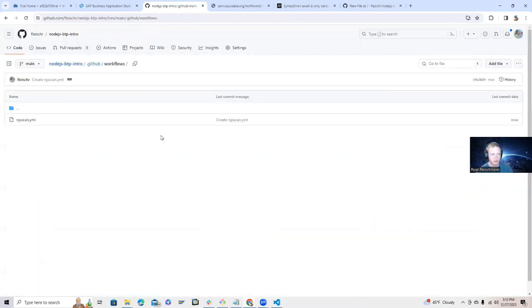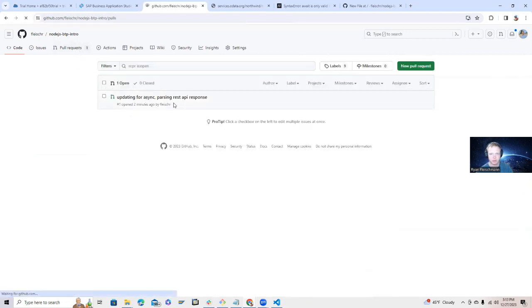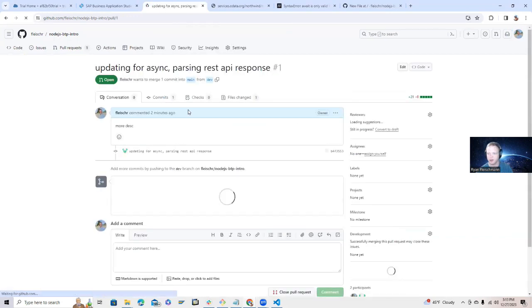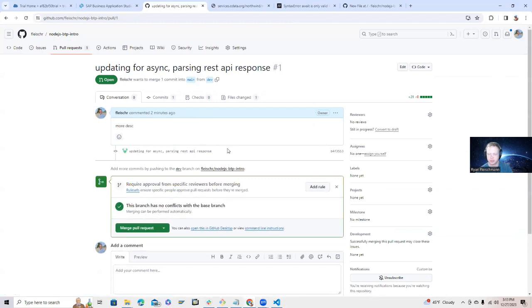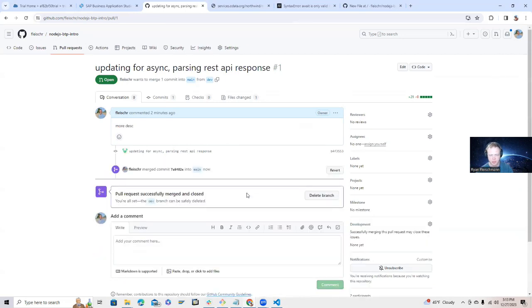And now if we look at our repo, we have a GitHub workflows folder there. And if I go to my pull requests and I say, all right, I like these changes you did in the dev branch, let's bring them into main, I'm going to say merge pull request. Confirm the merge. And what this will do is, now our two branches, main and dev, are exactly alike.